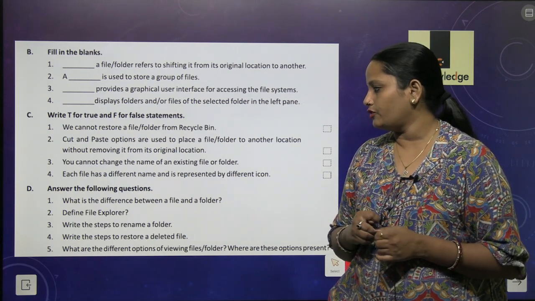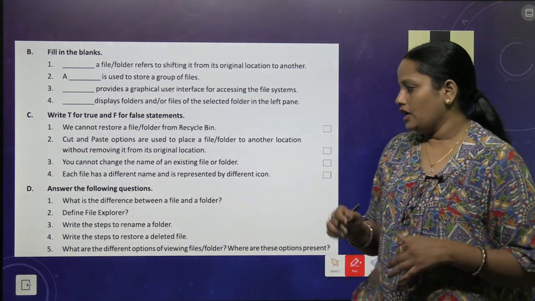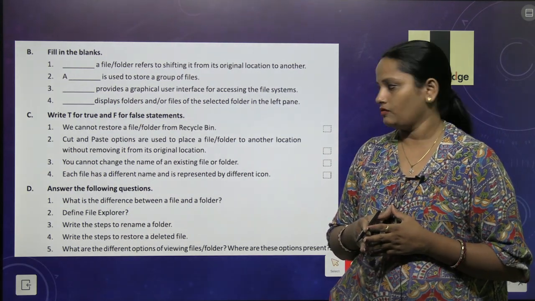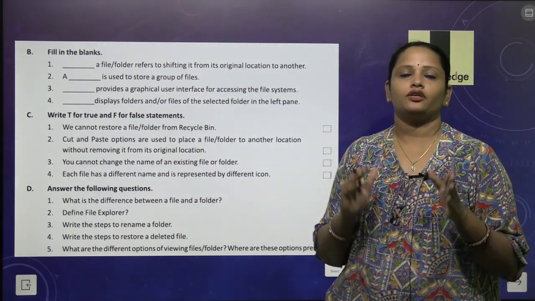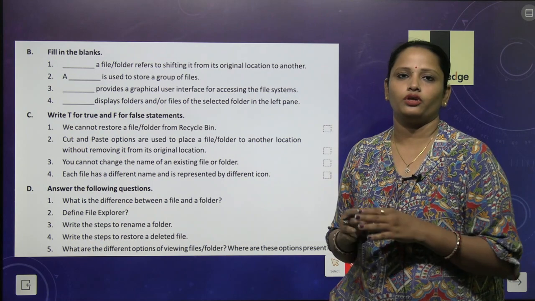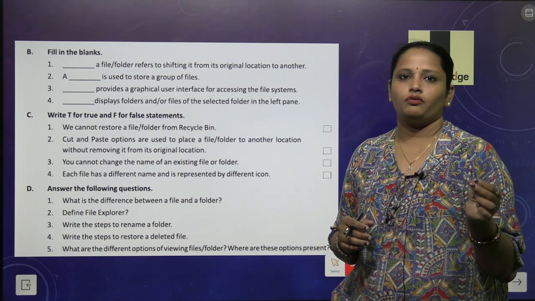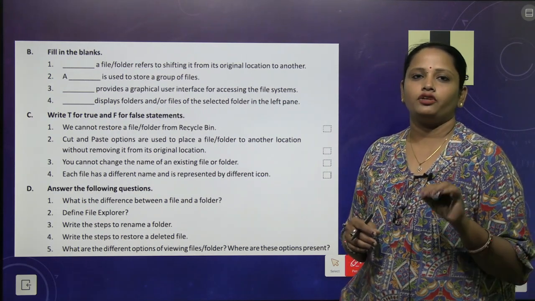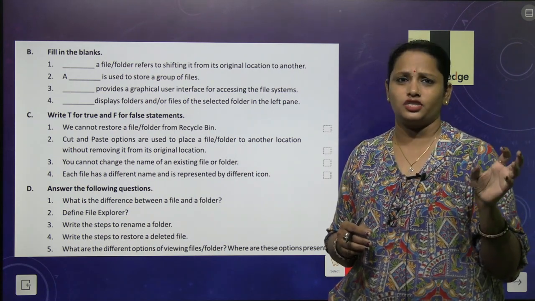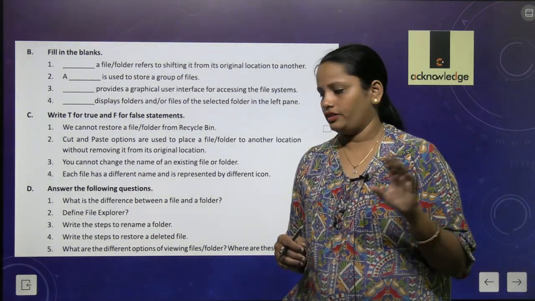Next is, what are the steps to restore a deleted file? How can we restore a deleted file? It's very simple. We have already done it before. We can restore the deleted file by going to the recycle bin. First we have to go to the recycle bin, select the file that we want to restore, and right click. From there we have to select the restore option. After clicking on the restore option, that file will automatically go to its original location where it was previously pasted.